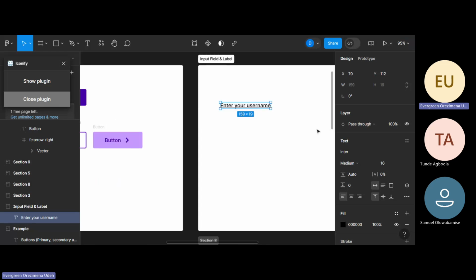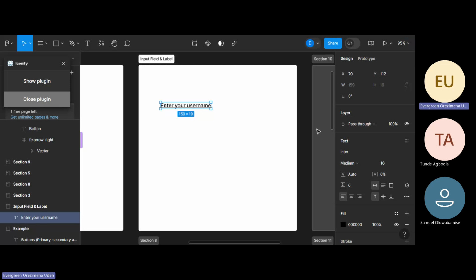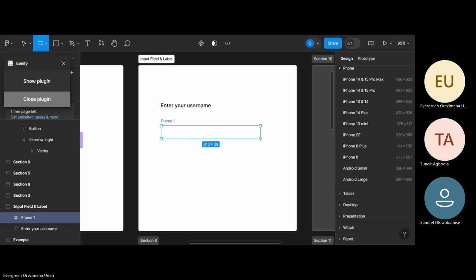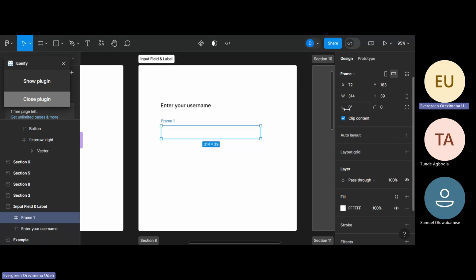So again, we want to create a frame. I'll click on F, and then drag. So we're creating our frame. So let's give it this size. Yeah, 314 is okay. Let me say 327. Yeah, so 327. That's the width. Let's make the height 40. Could be 40, could be 42.